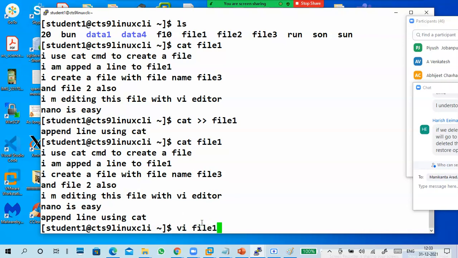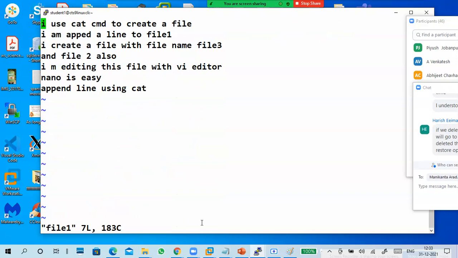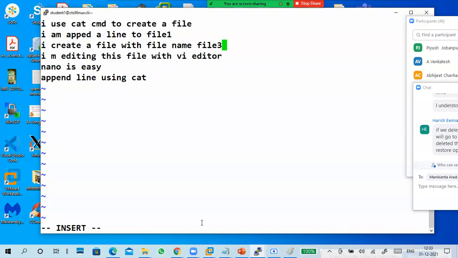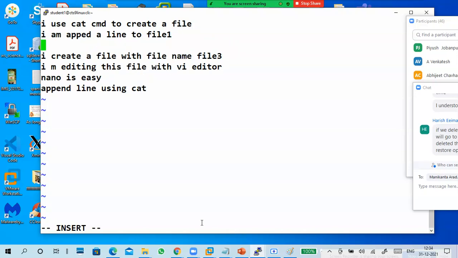Vi file 1, enter. I want to delete this line. To modify, edit or insert data, what is the first thing we have to do? Press I. Very good, you are in insert mode. I'm using the delete button to delete the data, backspace. Now the line is deleted. Now I want to enter something, so I went to the cursor here, pressed enter, and added a new line with vi.